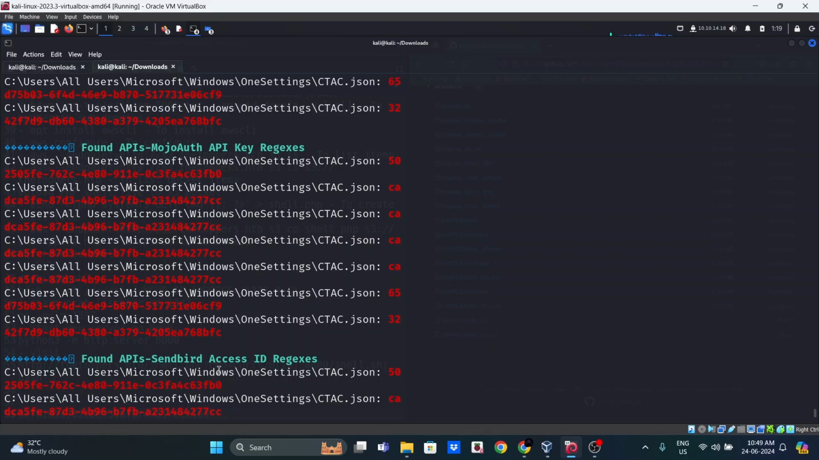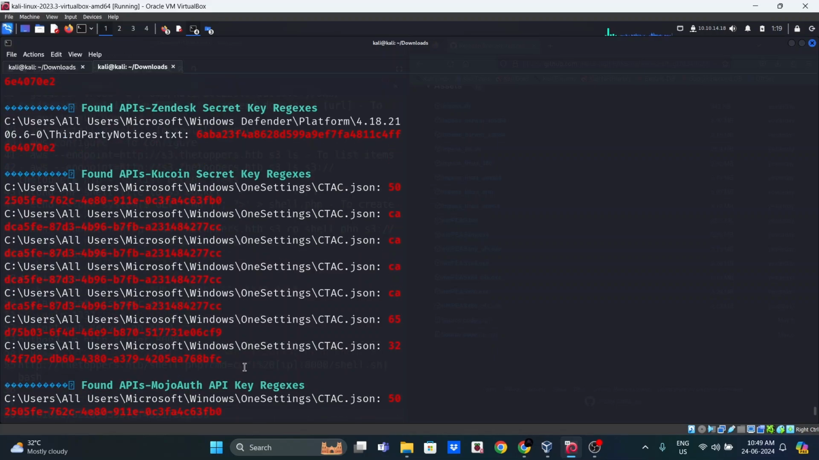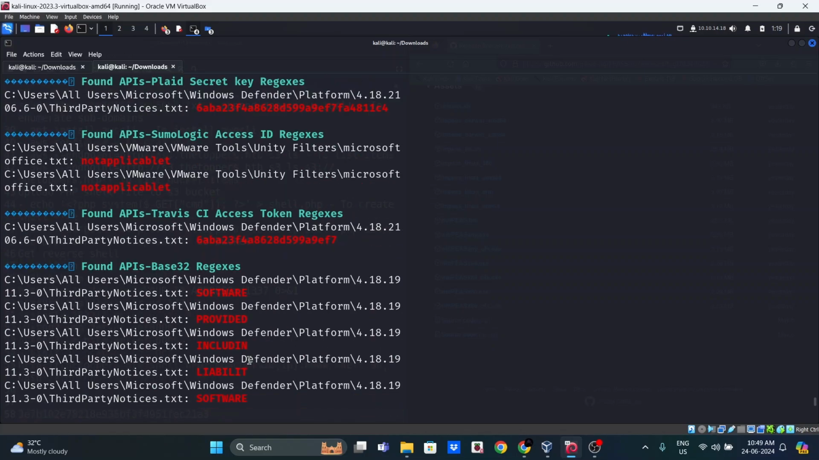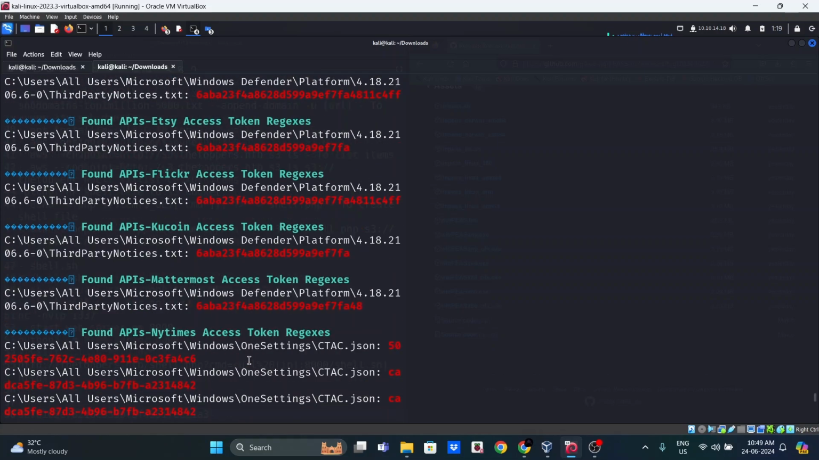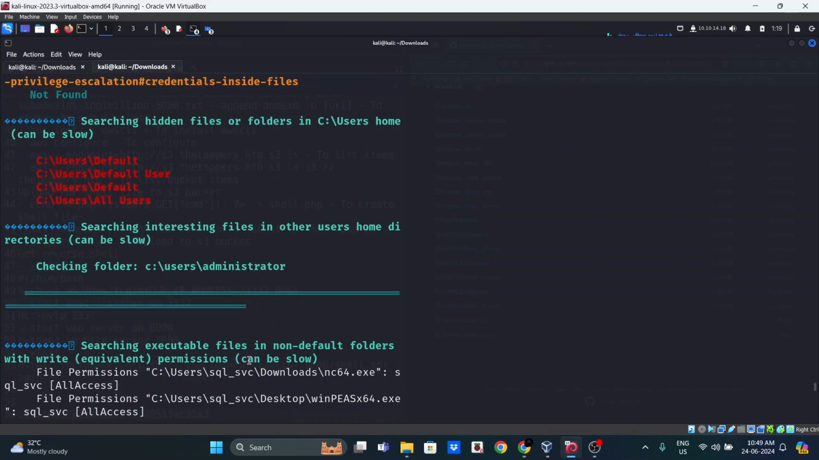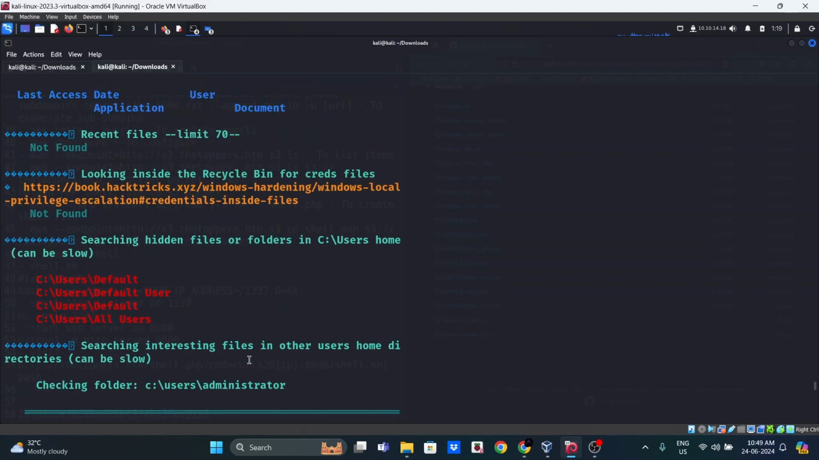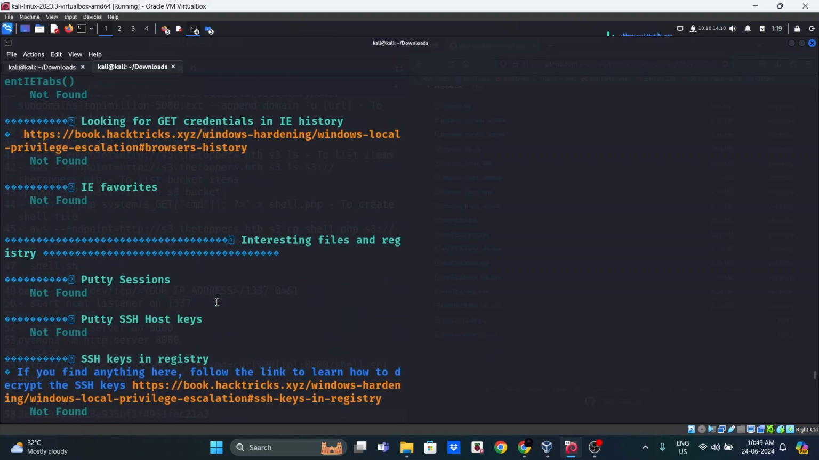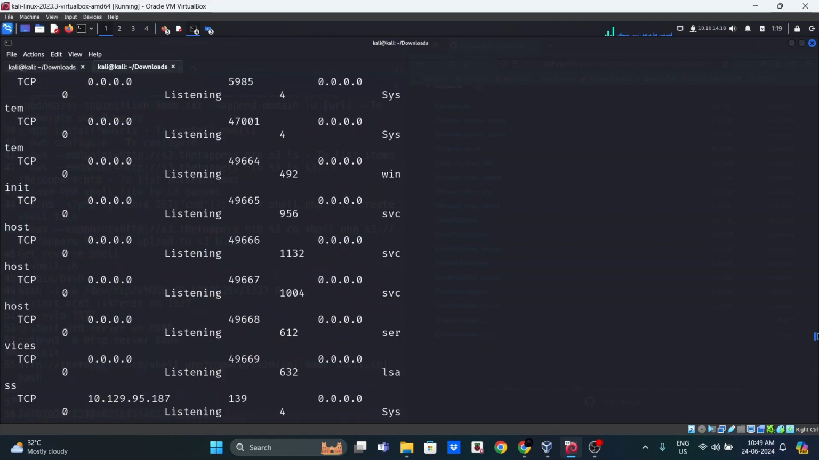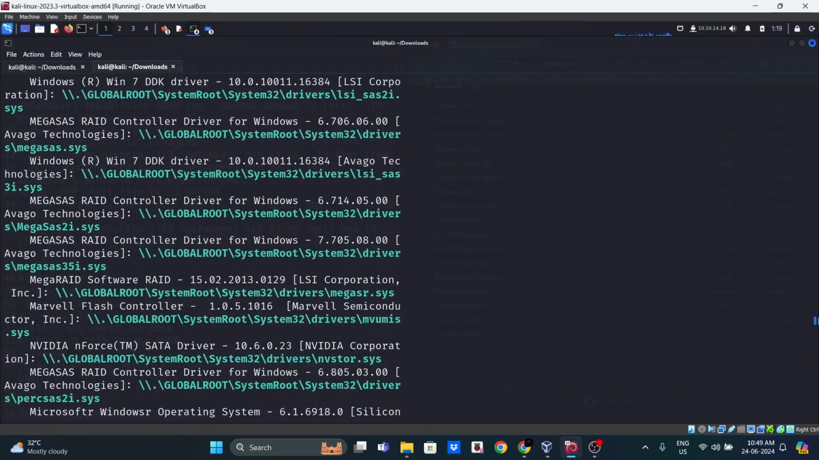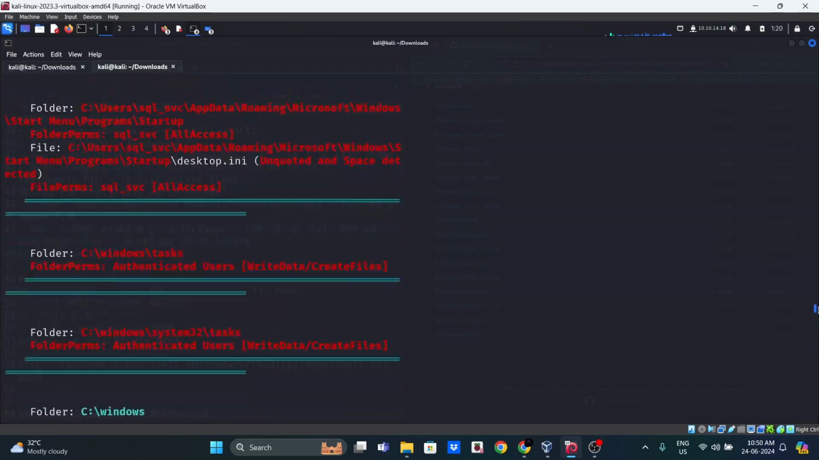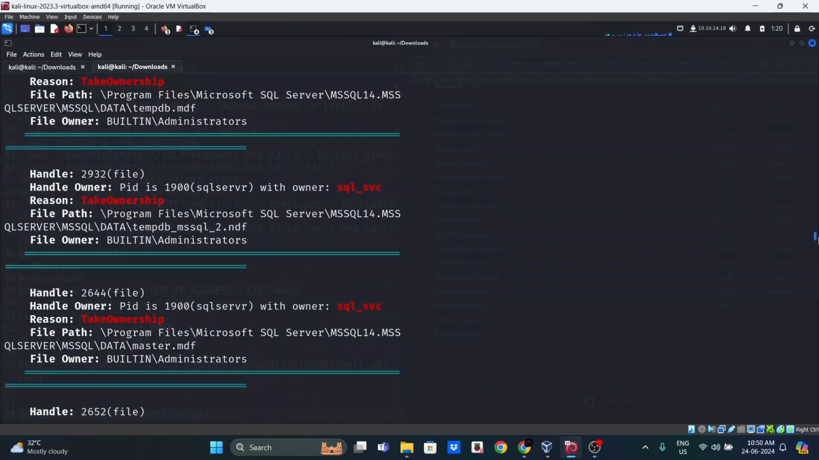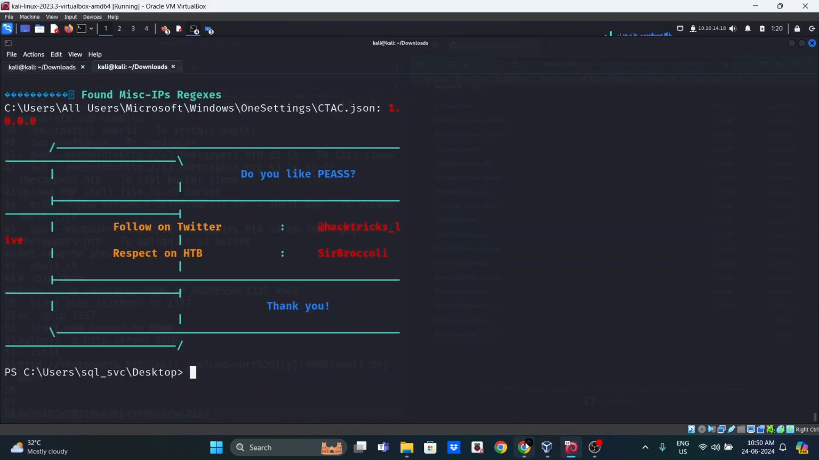Found APIs, regex. So I guess this is how we use searching hidden files. So it's an enumeration tool, WinPeas, used for enumerating any sort of vulnerabilities. All right.